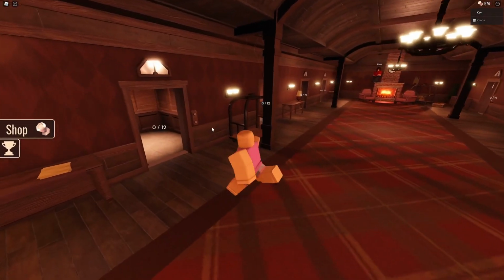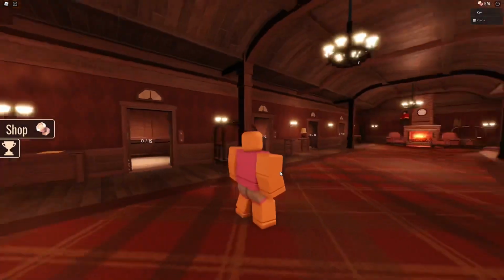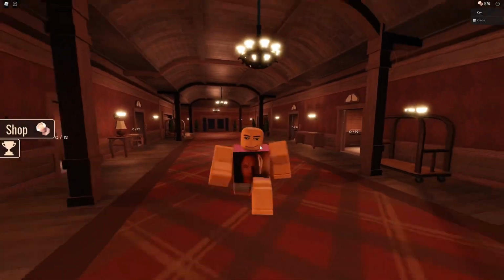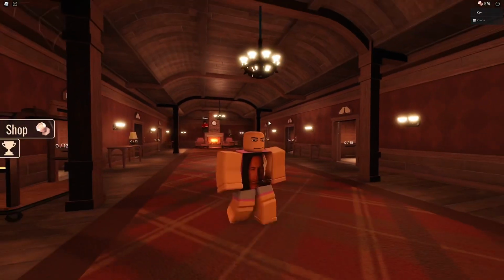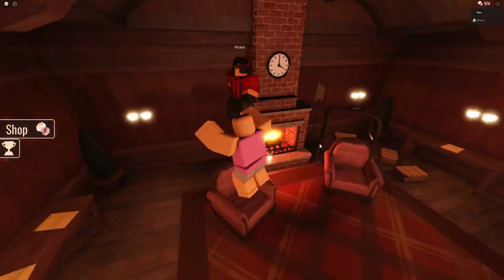So it's really funny, and you can customize it completely the way you want it to be. Because I don't have any shirts or pants on or accessories, you can mess around with your avatar and do whatever you want with it. And yeah, this is pretty cool.